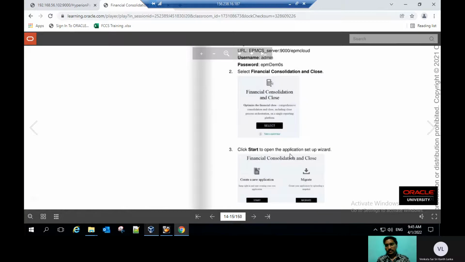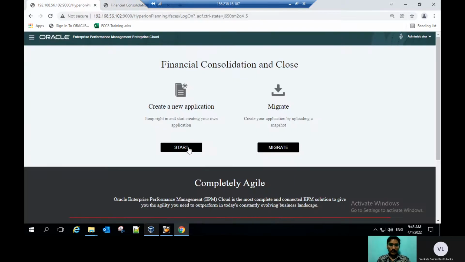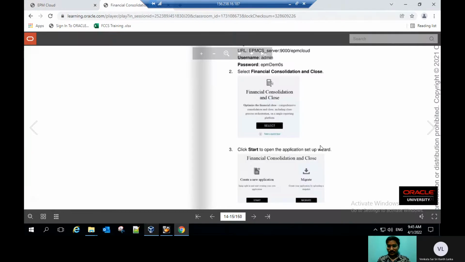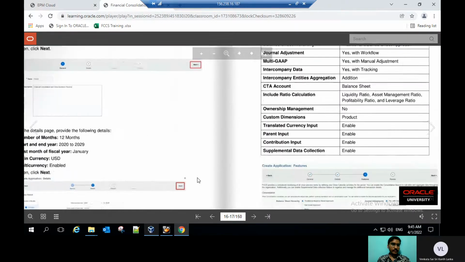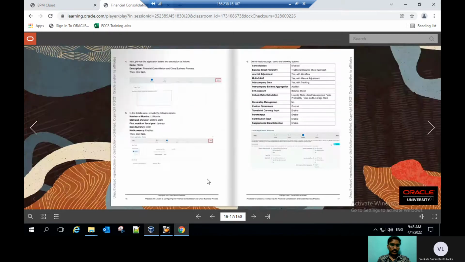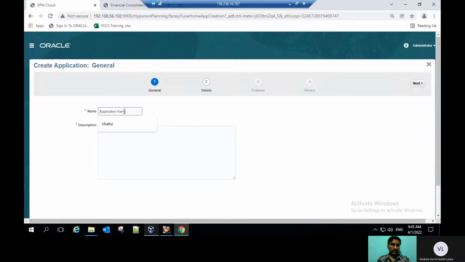Click start to open the application setup wizard. Next, provide the application details and description as follows: name FCCS, description Financial Consolidation and Close business process. Then click next. Give the application name.